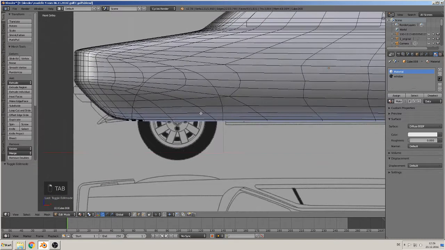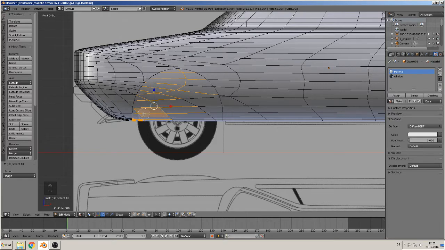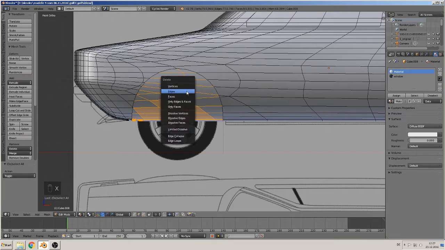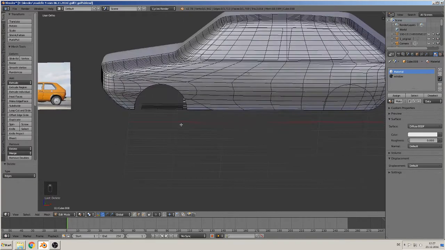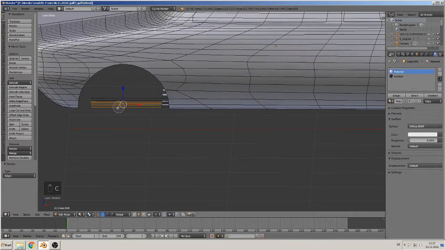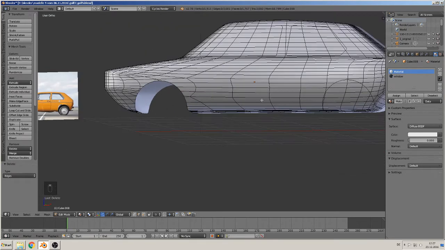Now we have cut it in here, and now we delete what we don't need there. That means all this stuff here comes out. So X vertices, and we have the holes. Here we have a little bit that we can make also gone. Okay, and edges. Okay, good.